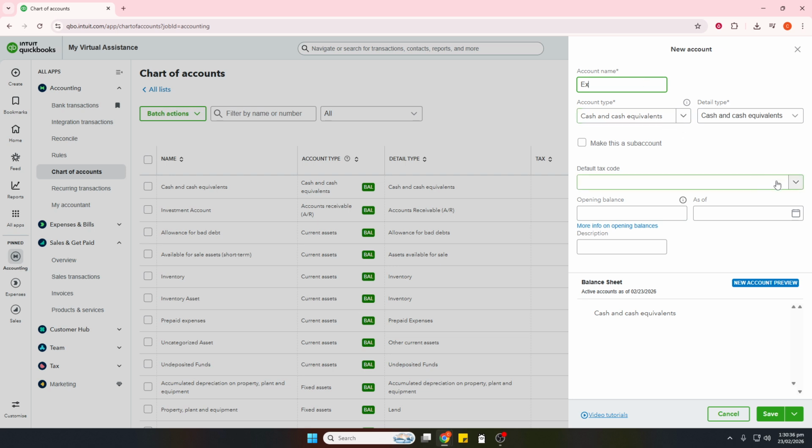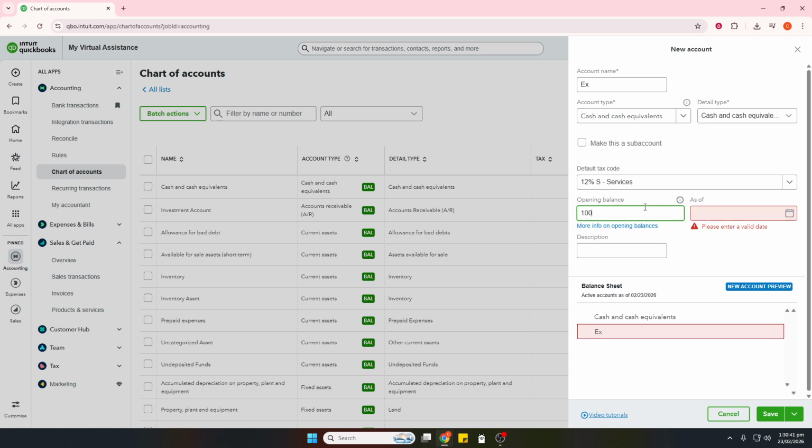In the Category Details section, choose the owner's draw account you just set up. Enter the amount of the advance, and if helpful, add a memo like cash advance to owner for clear documentation. When everything looks right, click Save.